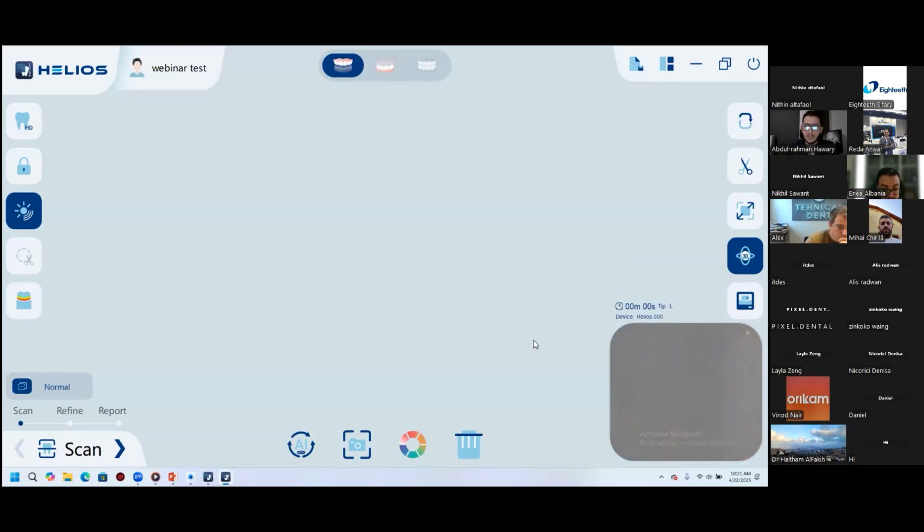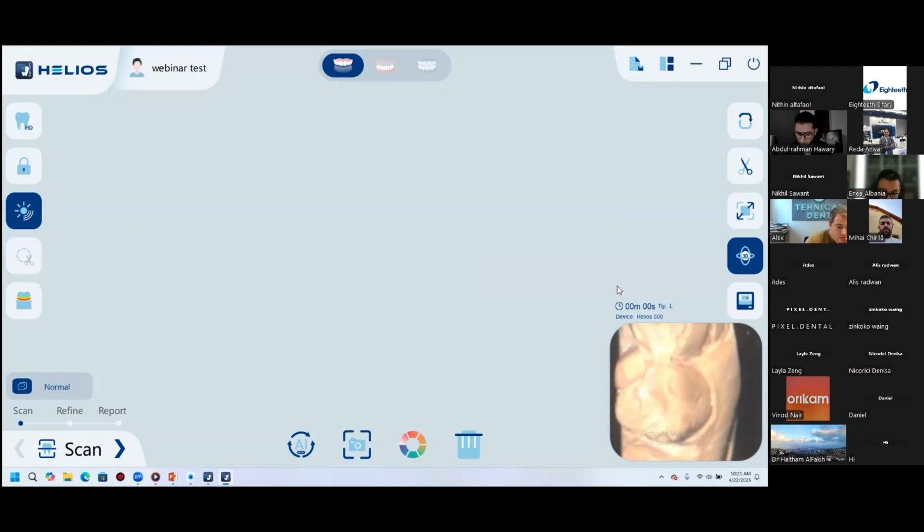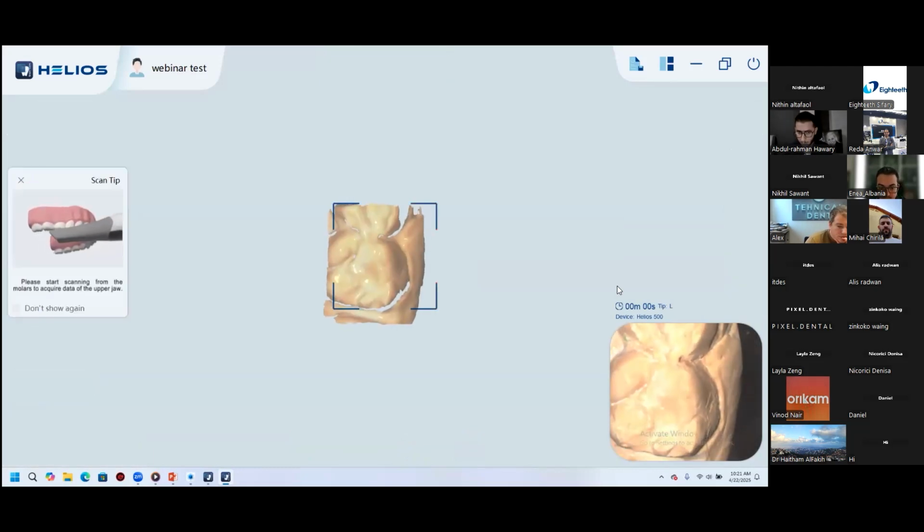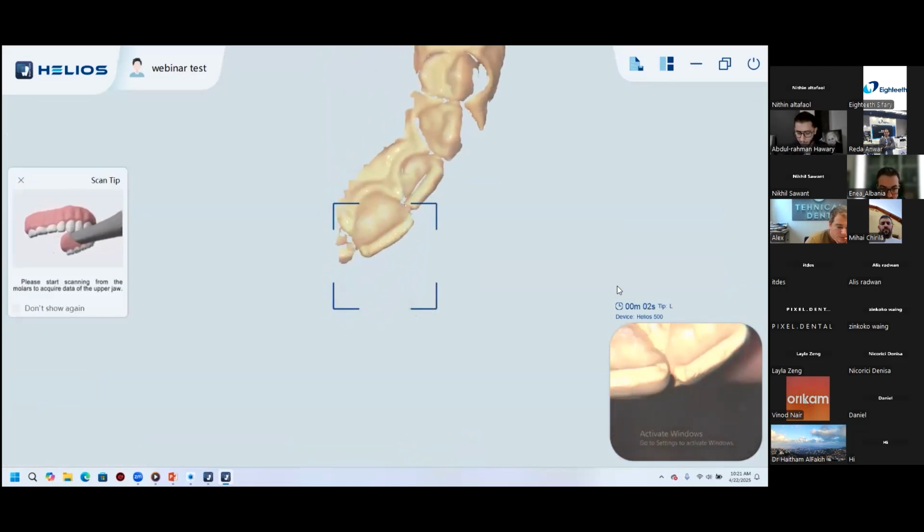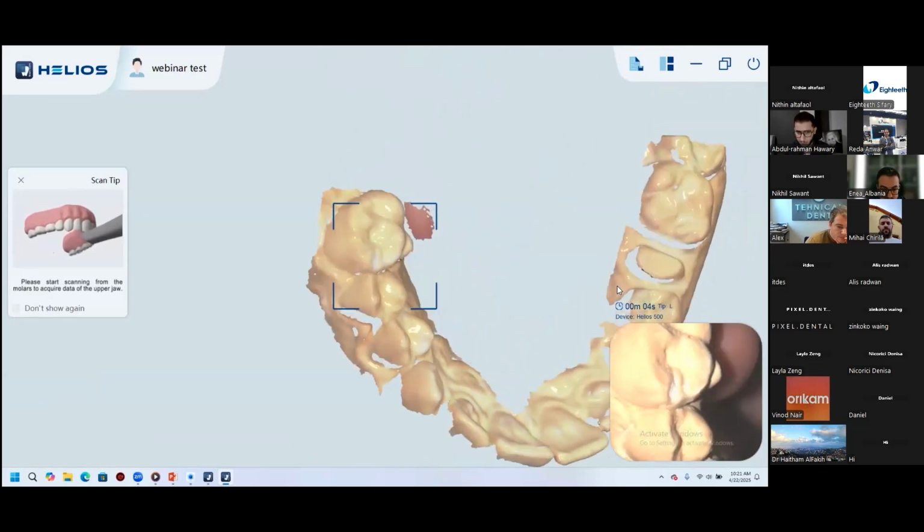So as you can see in the lower right corner, we have the device type, the tip size, and the time of scanning. Always make sure your tip is clean enough when you're having your scan. This is the new sound, one of the new sounds, not just the only sound.